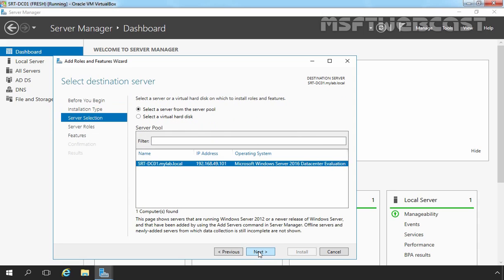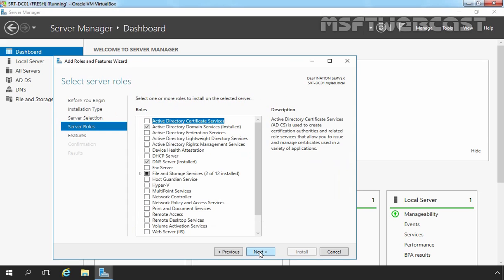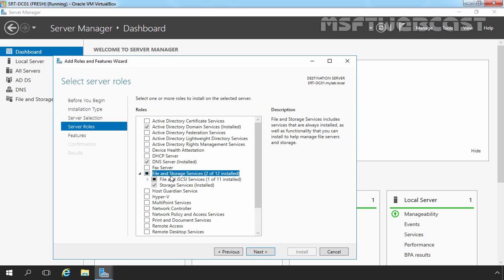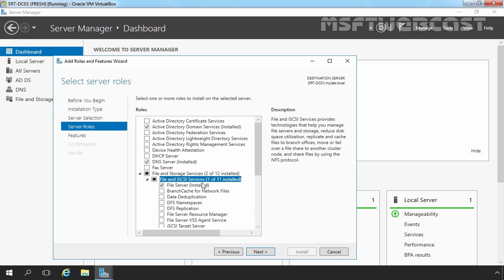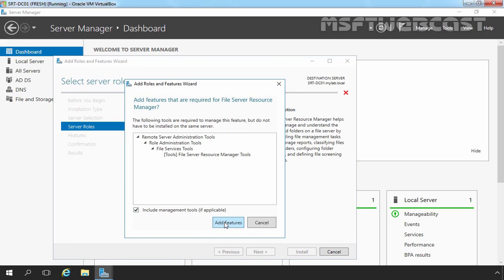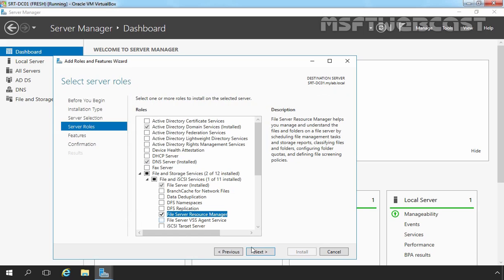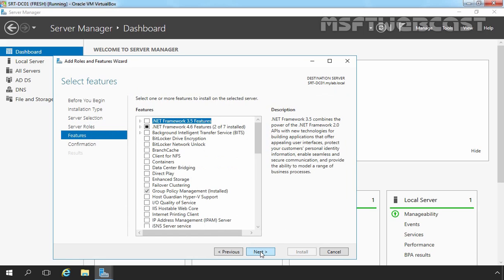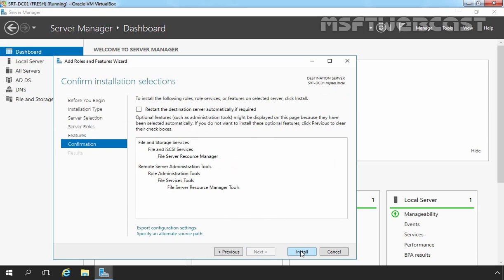We are selecting our local server to install the FSRM role. So select your local server and then click on the Next button. On Select Server Roles, expand File and Storage Services, expand File and iSCSI Services and then select File Server Resource Manager. Let's click on Add Features to add required features. Let's click on Next, Next again, and now let's click on Install to start the installation process.